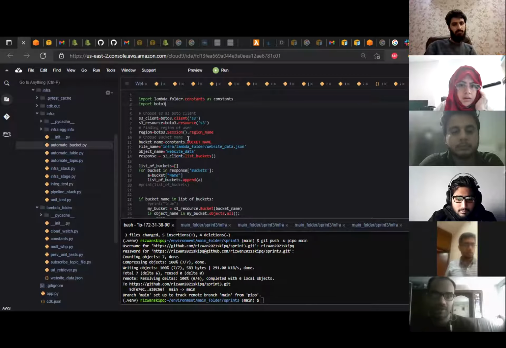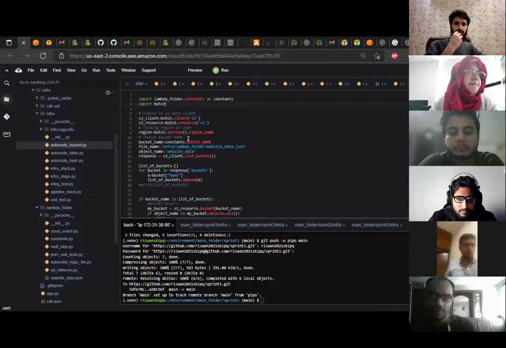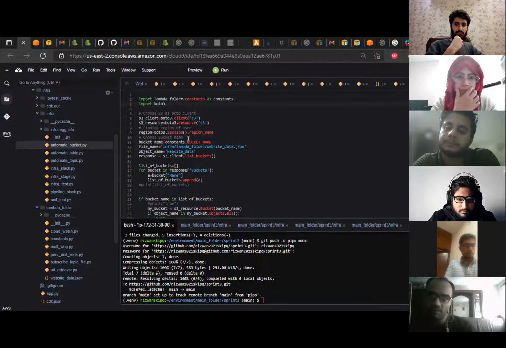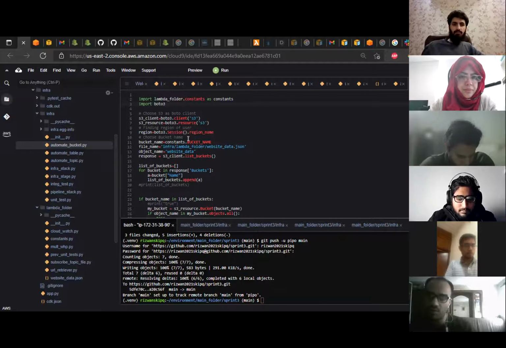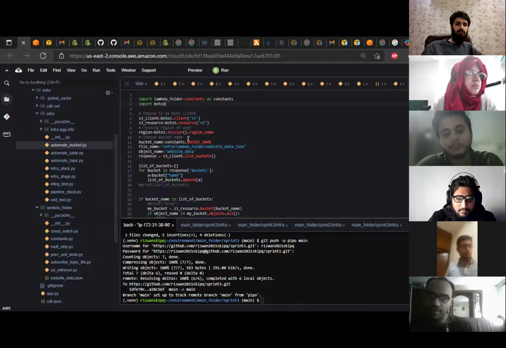The automation has been done so that when you want to create a bucket, it will take the name of the bucket from the constants file and check whether that bucket already exists. If it already exists, then it will check whether the particular file we are trying to upload is already there. If it is already there, then it will do nothing, as at this point we have got the bucket and the file in it. If it does not, then it will upload the file. And if the bucket doesn't exist, then it will create the bucket. So this whole process has been automated.